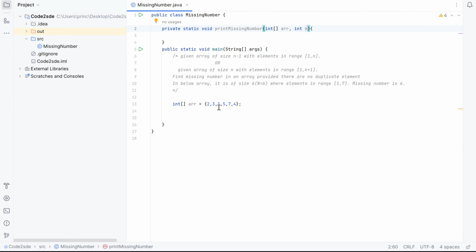So here if the size of the array is 6, then the expectation is to have numbers in the range from 1 to n plus 1, that is 1 to 7, right? So n we have to pass here as 7, that is one more than the size of the array. So here we call this method printMissingNumber, and we'll pass the original array, and also we'll pass one more than the length of the array.